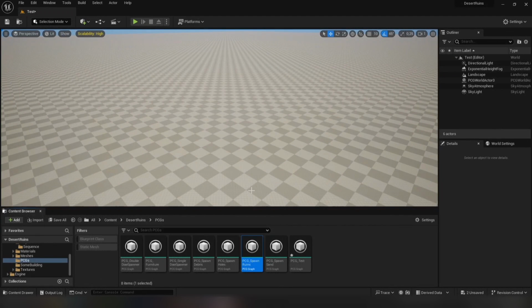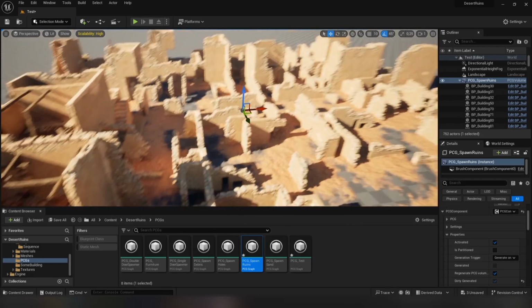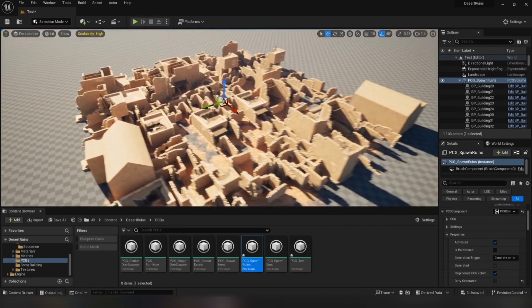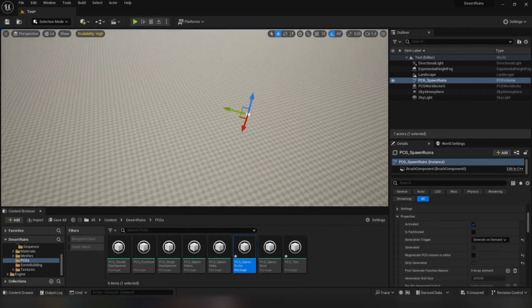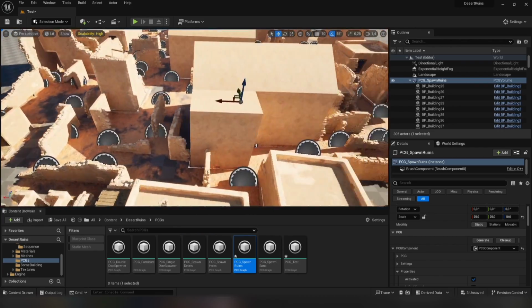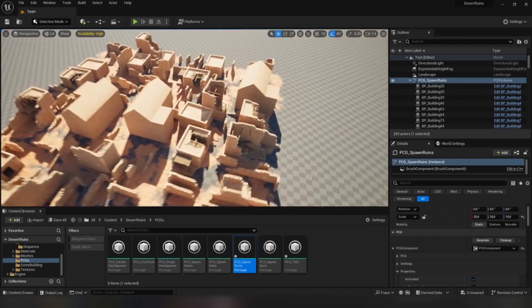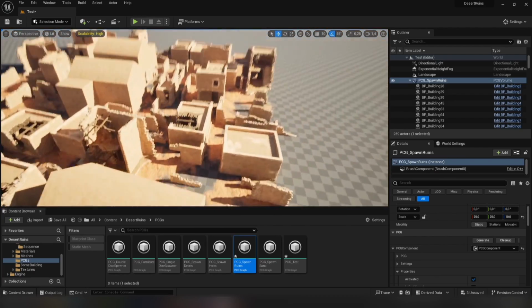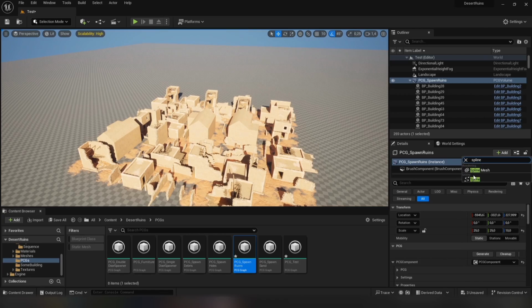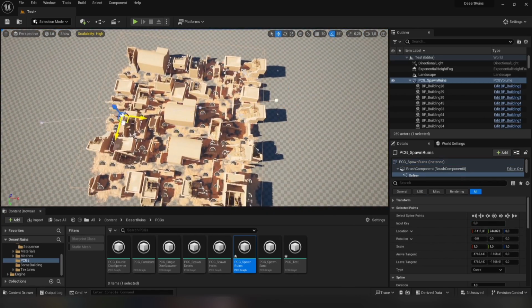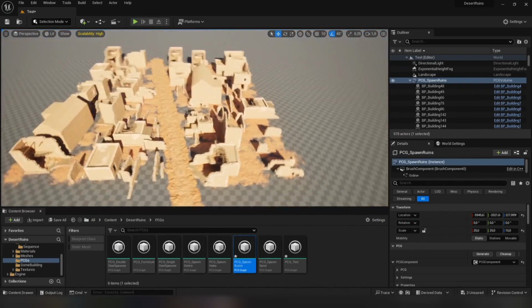Finally, we are done with it, so we can drag and drop PCG to the level. I can already see it worked. Let me do the adjustments. Here we go, everything works properly as intended. Let me quickly test it with the road. And of course, it worked.